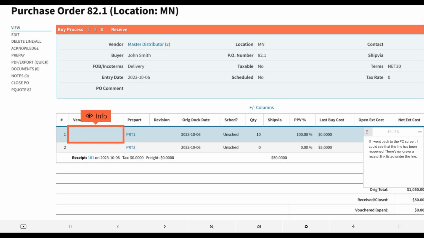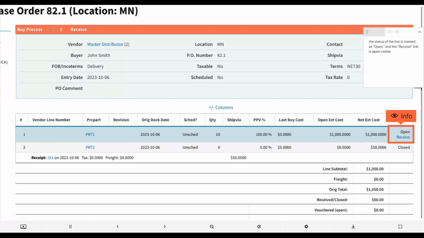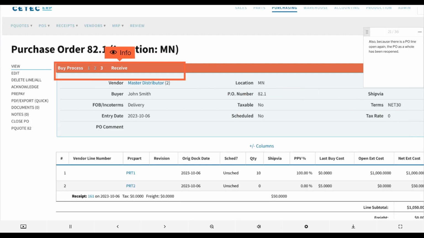If I went back to the PO screen, I could see that the line has been reopened. There's no longer a receipt link listed under the line. The status of the line is marked as open, and the received link is again visible. Also, because there is a PO line open again, the PO as a whole has been reopened.